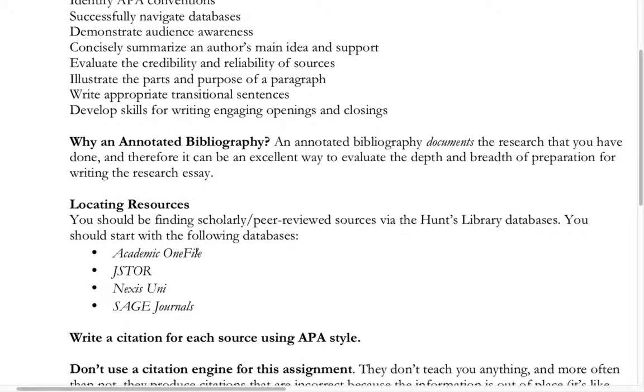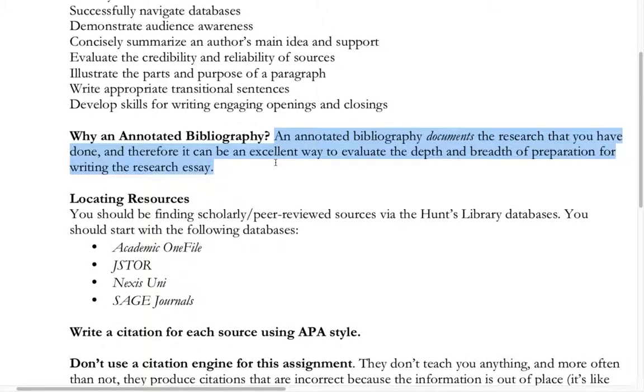Why an annotated bibliography? This is a question I try to presume that students would have, and one of those might be, why are we doing an annotated bibliography? Here I try to answer that question by saying that the annotated bib documents the research that you've done, and it can be a great way to evaluate the depth and breadth of your prep for writing a research paper.